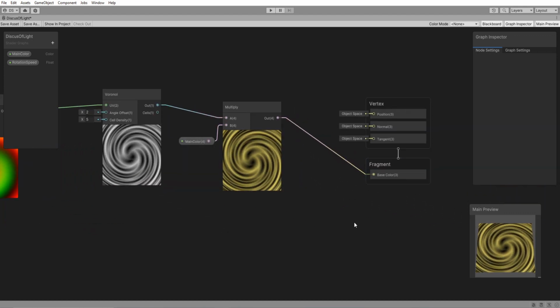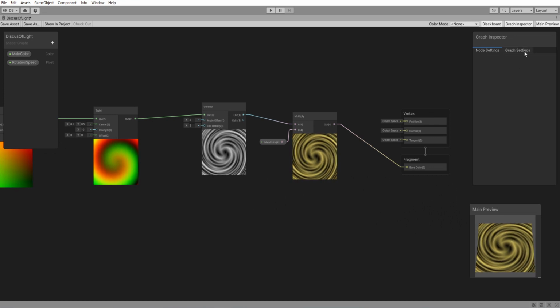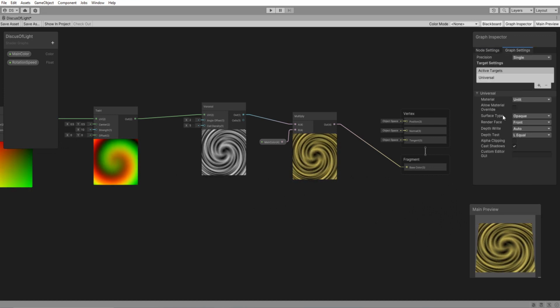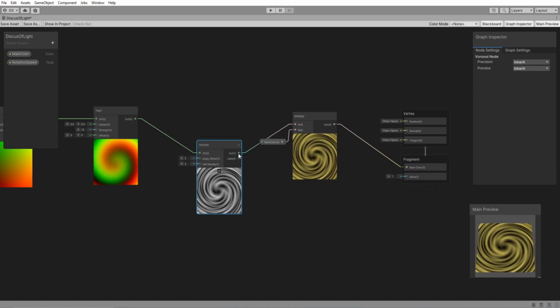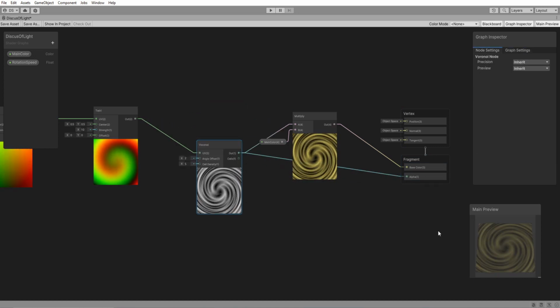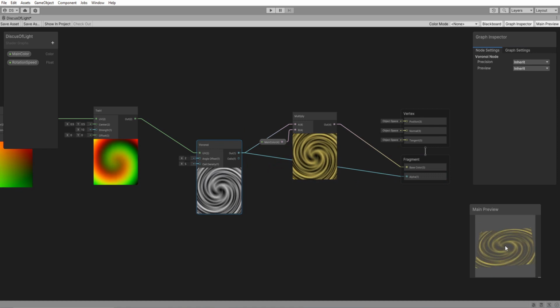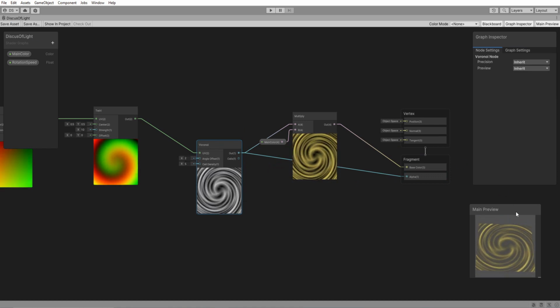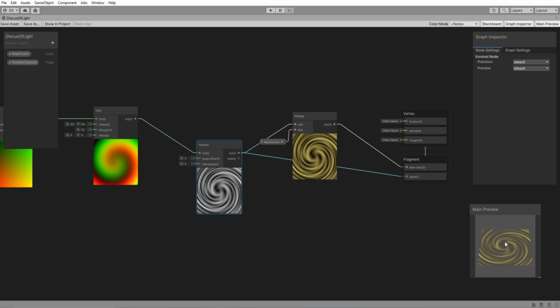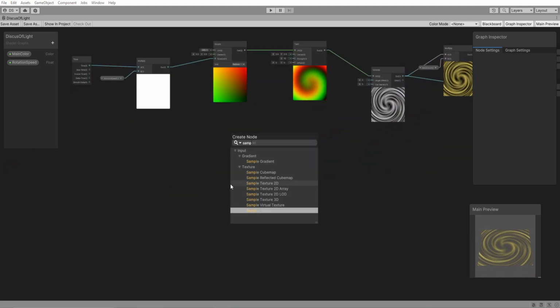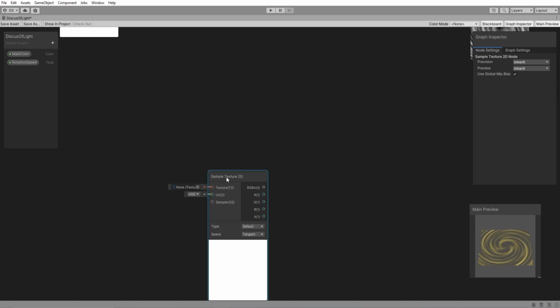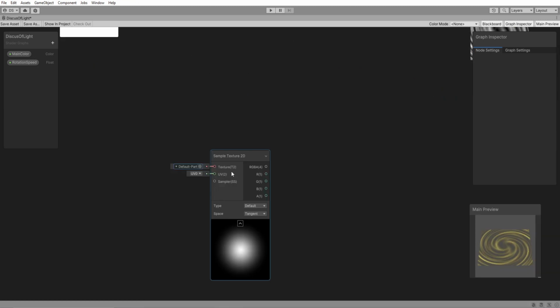Let's do the alpha clipping real quick. Change the surface type to transparent and connect the Voronoi noise directly to the alpha. Alright, good stuff. We need to mask out the borders though. So add a sample texture 2D and select the default particle that comes with Unity to be the texture of this.